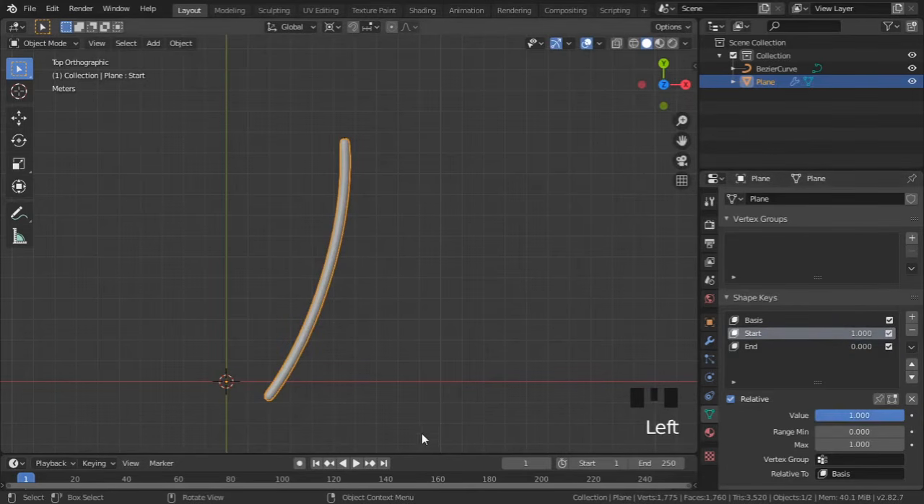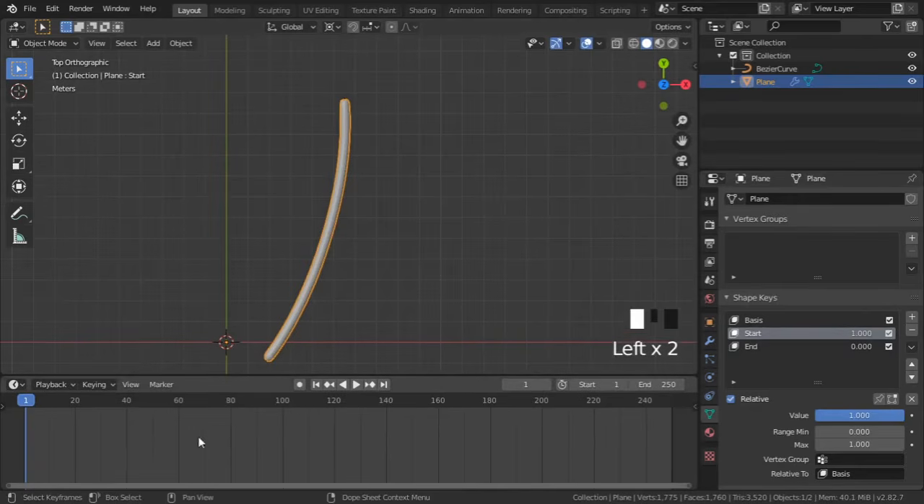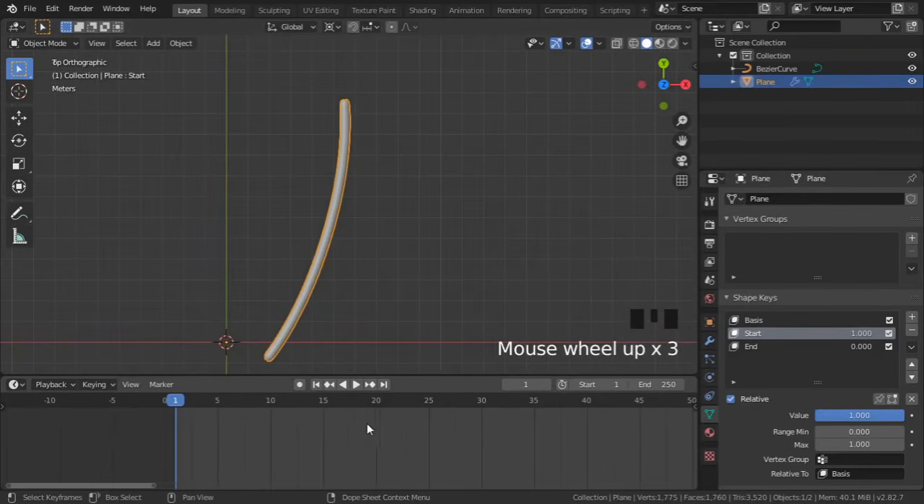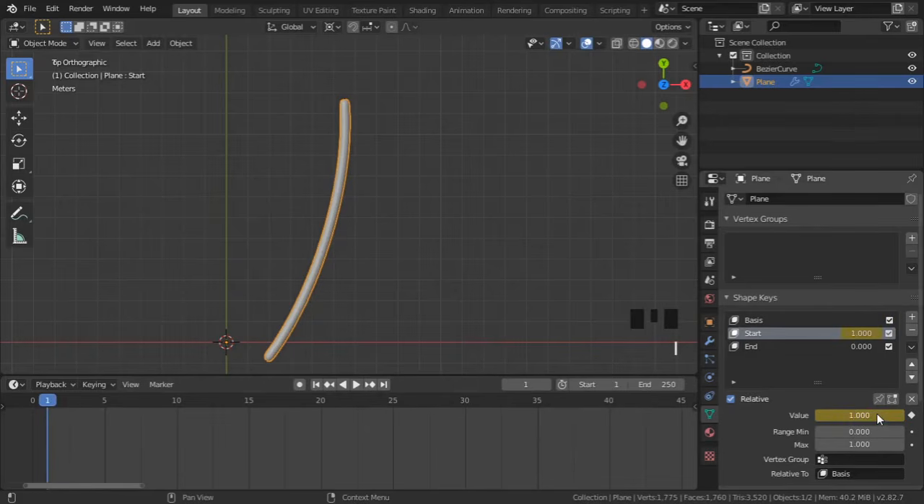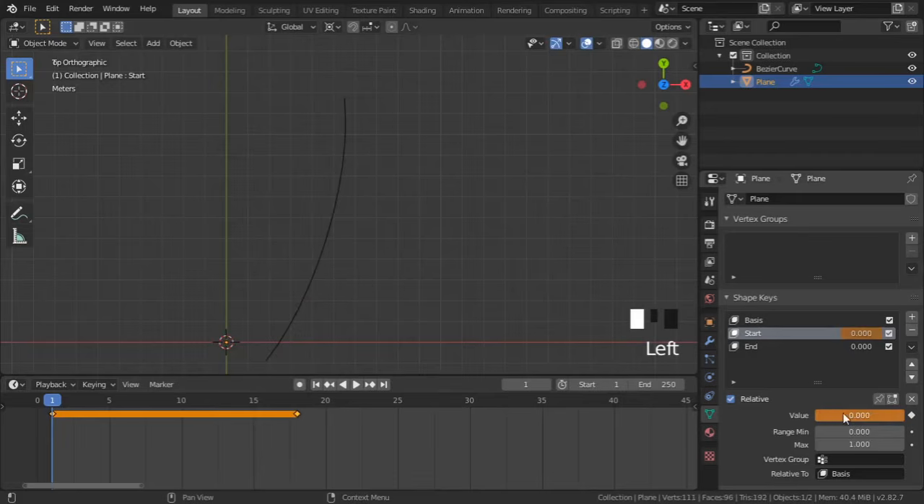Now let's add some animation. Go to the Start Shape key and hover over the value box. Press I to set a keyframe in the first frame. Go to frame 18 and add another keyframe. Go to the first frame and adjust the value to be 0, and add a keyframe with that value.